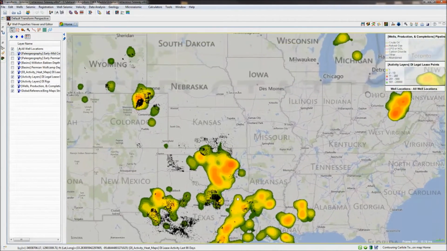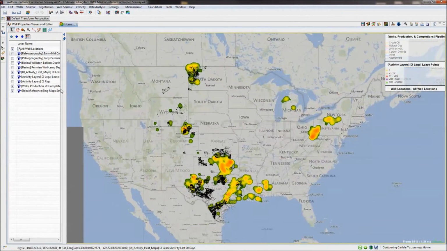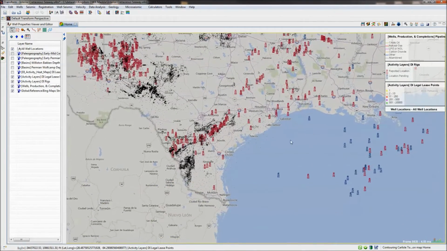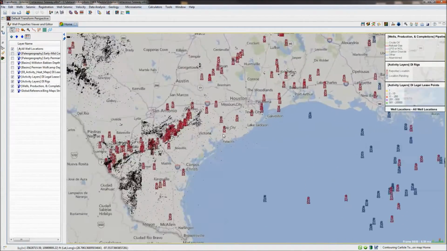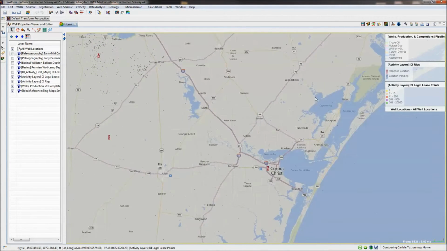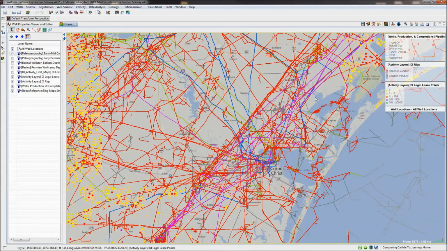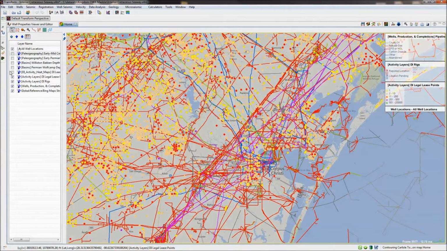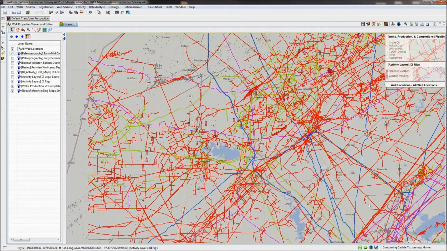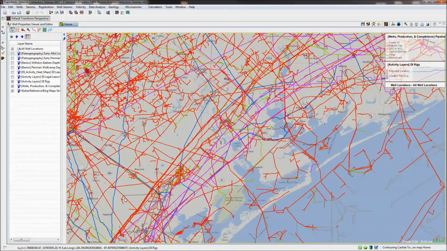Here we show a DI lease activity heat map over the last 90 days. Here we turn on the DI rigs layer. The red locations are reported locations, and the blue locations are pending. Lastly, we show the DI pipelines and DI legal lease points. The pipeline colors represent various petroleum types, such as crude oil, natural gas, LPG or NGL, carbon dioxide, and ones that have been abandoned.